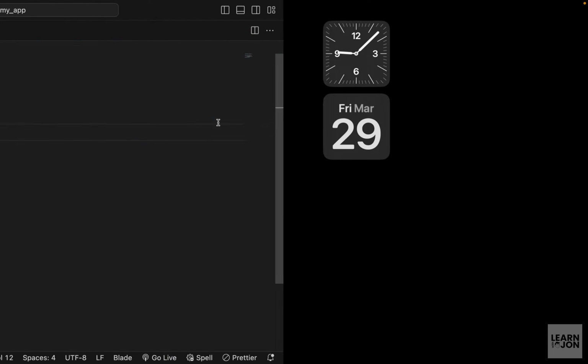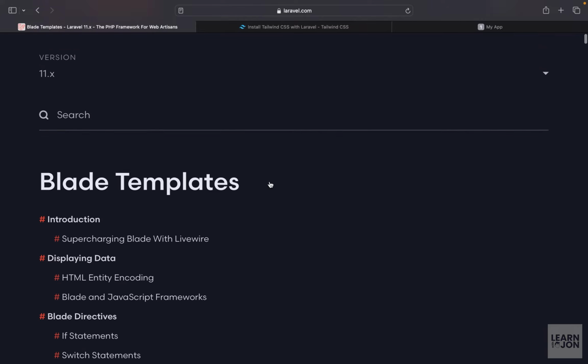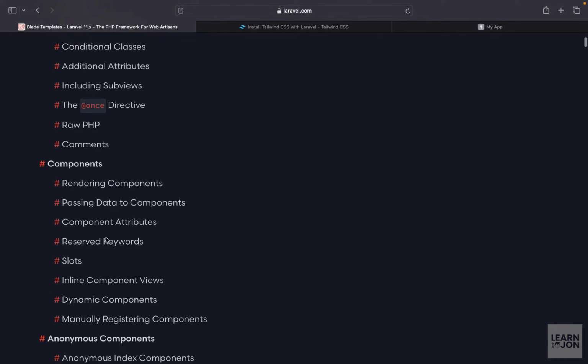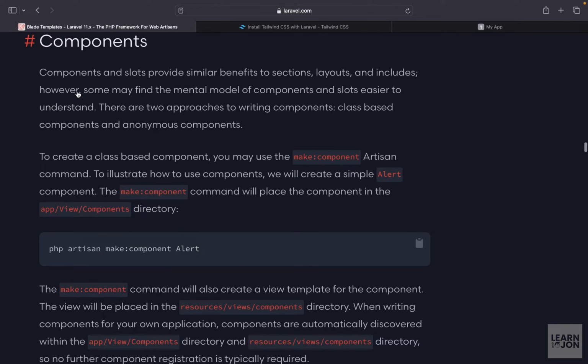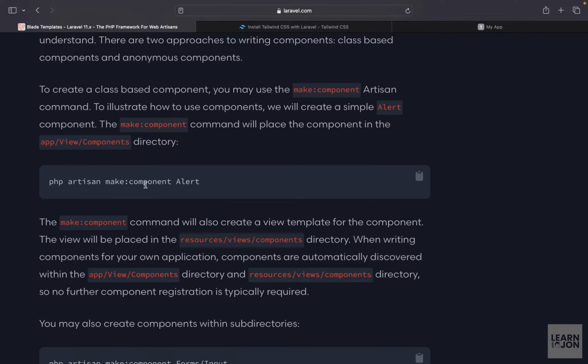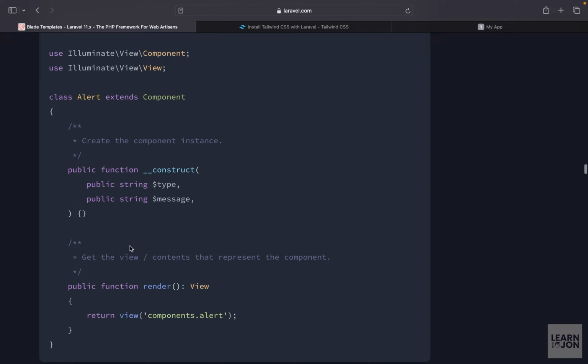Now, there is actually a proper component in Laravel. So let's go back to the documentation, and under Blade templates, we have components right here. Components are actually a proper class. So it comes with a PHP class and a Blade view. So if you go to this section, we can create a component using a php artisan command, and this will create a class that is quite similar to this one. And we can have our functions here or the logic that component should have.